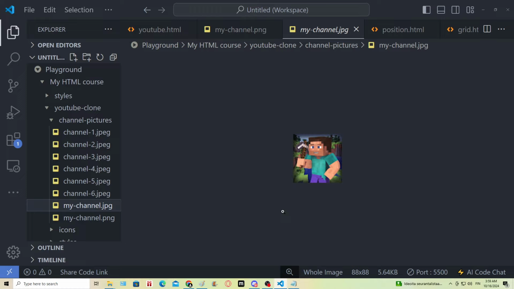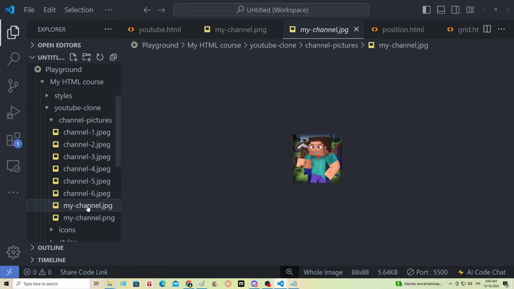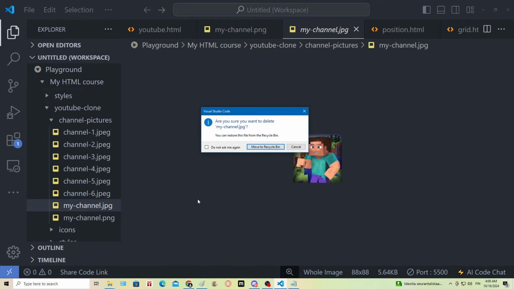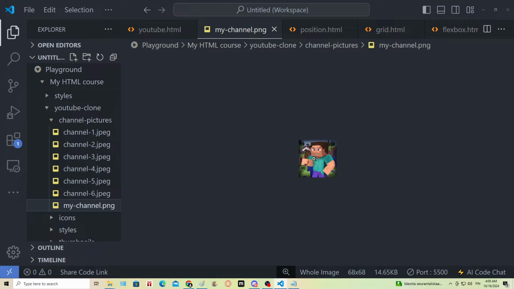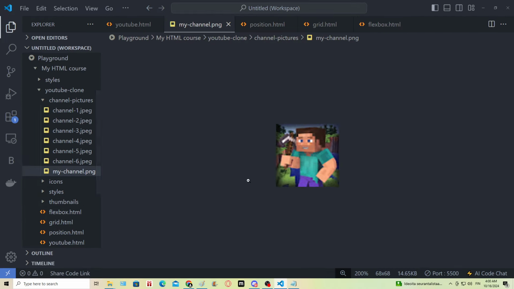So yeah, that is going to be a PNG file instead of a JPEG file. But I'm gonna delete the JPEG and keep this one because it's 68 pixels by 68 pixels. All right, then I'm gonna test a few things out.